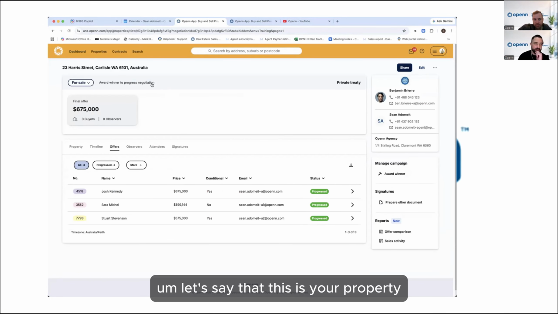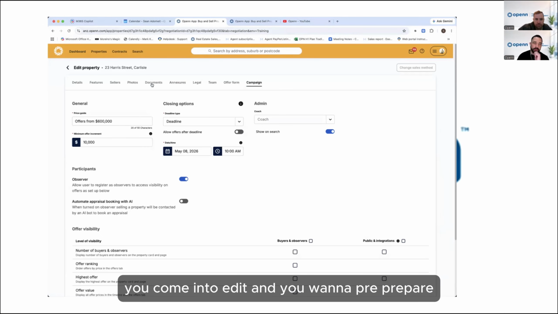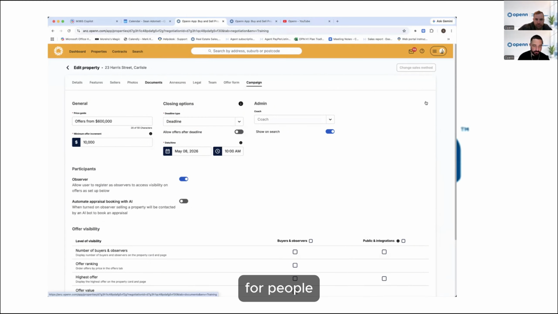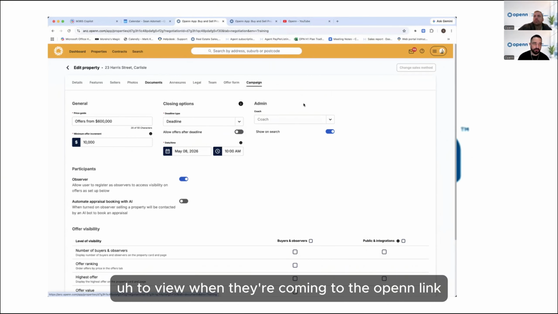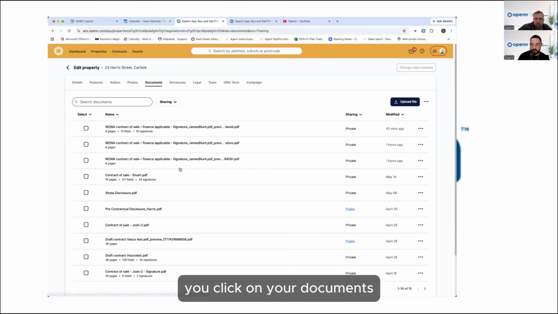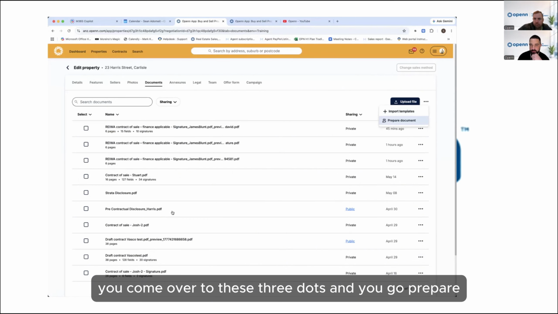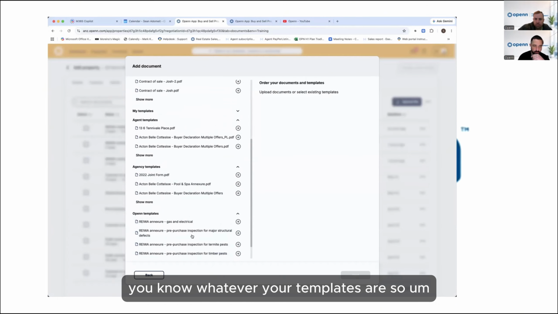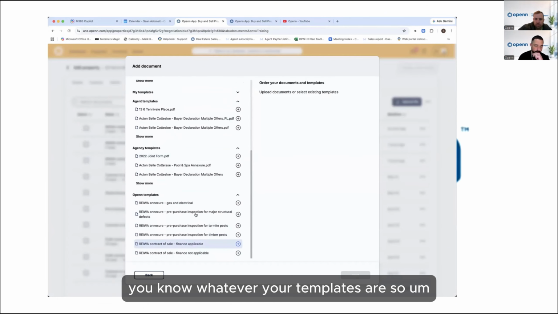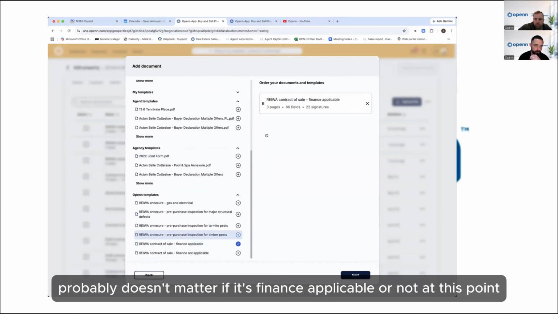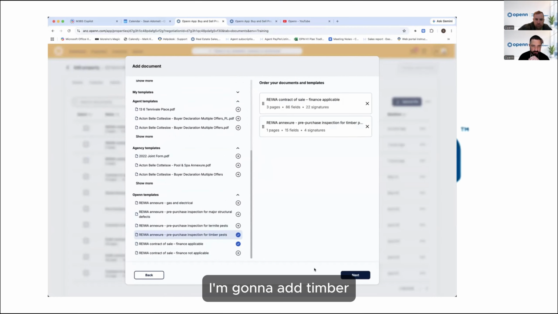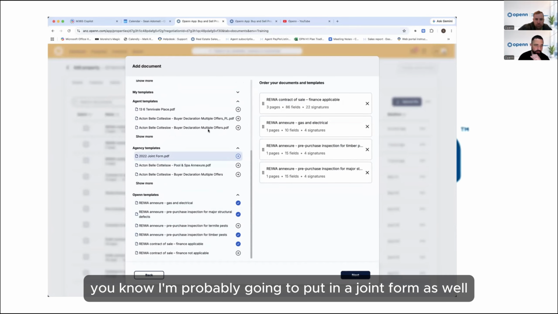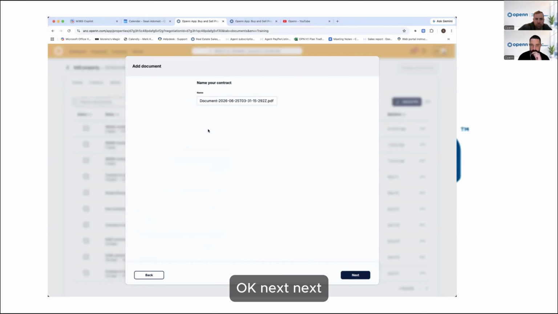Let's say that this is your property. You come into edit and you want to pre-prepare something so that you can share it with people, maybe even upload it and make it public for people to view when they're coming to the Openn link. You click on your documents, you come over to these 3 dots and you go prepare document. And then you're going to choose whatever your templates are. It probably doesn't matter if it's finance applicable or not at this point. I'm going to add timber, major structural, gas and electrical. I'm probably going to put in a joint form as well. I go next.